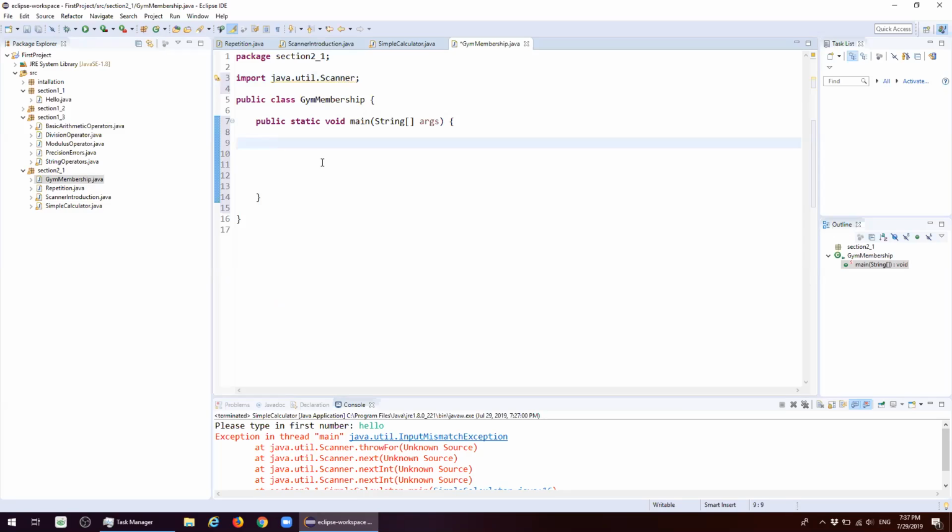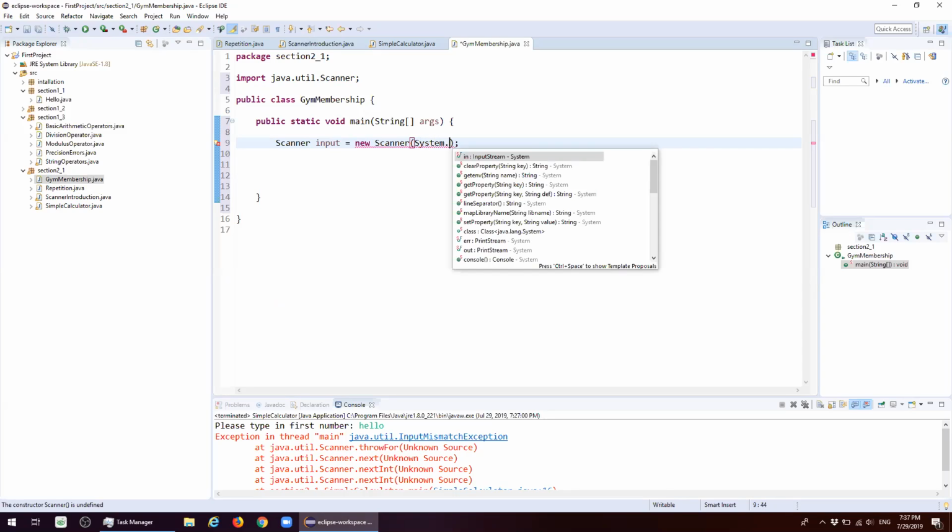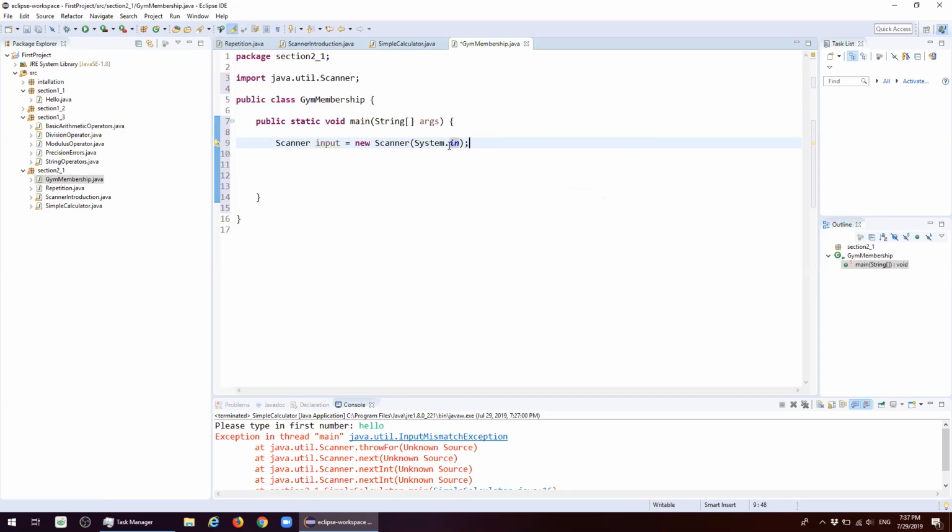Nice. Now, let us declare a scanner object first. Scanner input is equal to new Scanner. This is what it means, new scanner object. And this object is going to take information from System.in. I'm not going to dive into details of System.in, but we know how we create a scanner object and how we instantiate it. That's it. Now, moving on to the next.